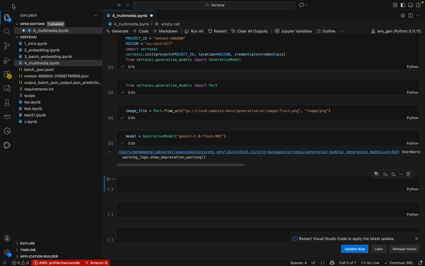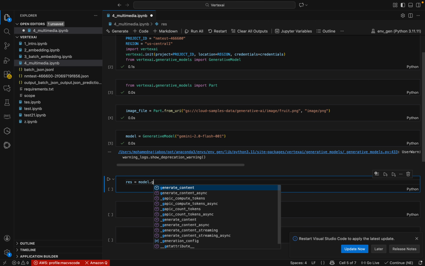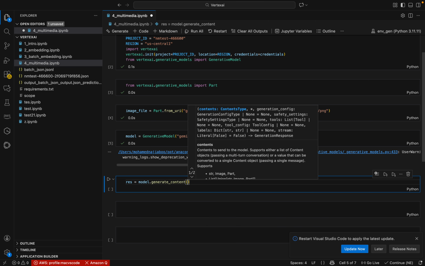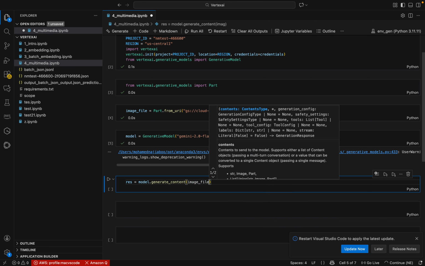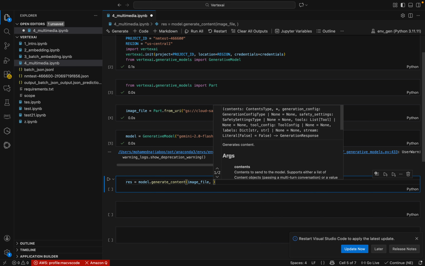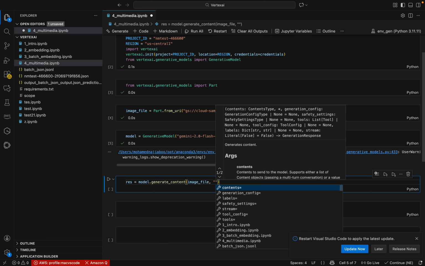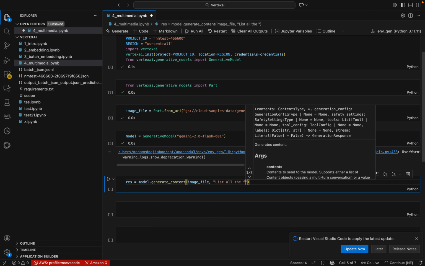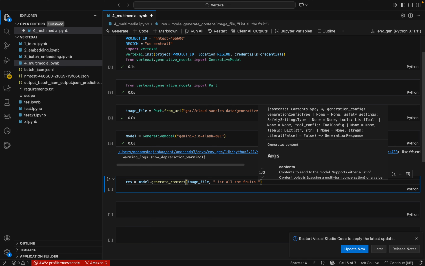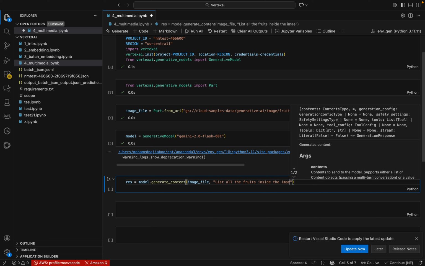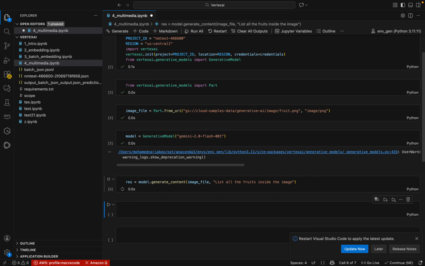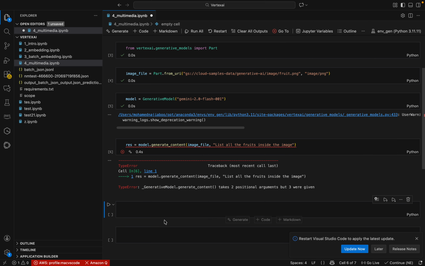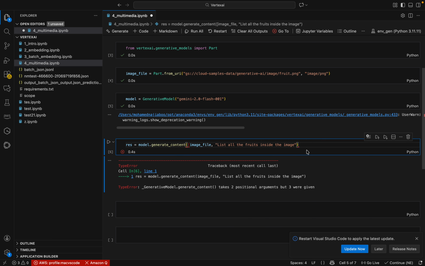Now what we can do is call model dot generate content. Let's pass the image file here. Now we can send what we need to get. Here I can send: list all the fruits inside the image. Let me execute it. Here I am getting an issue because this has to be in a list. So let me put it under the list and execute it.